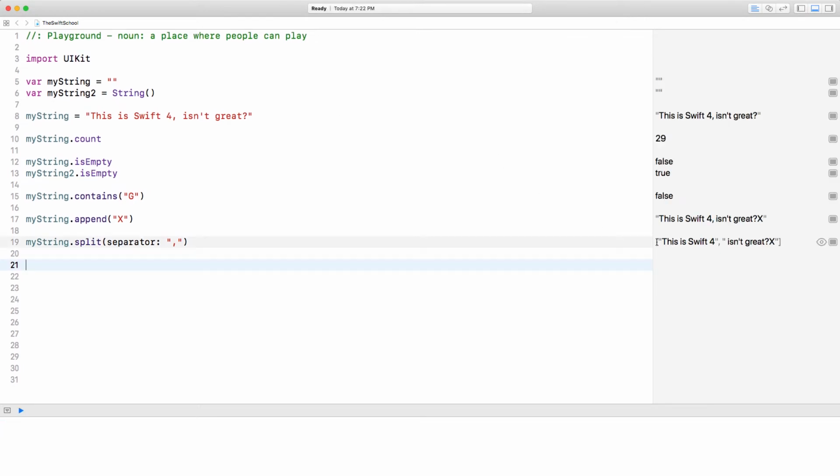And you'll see here that it actually created an array. If you don't understand what that is, that's a collection, and you'll understand it later in the course. But essentially, now there's two strings. The first string is "this is Swift 4", and the second string is "isn't it great?X".